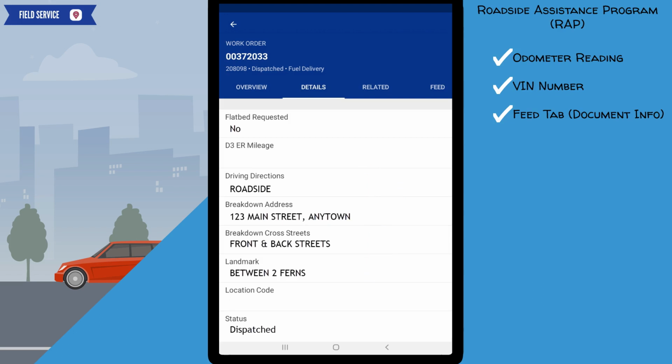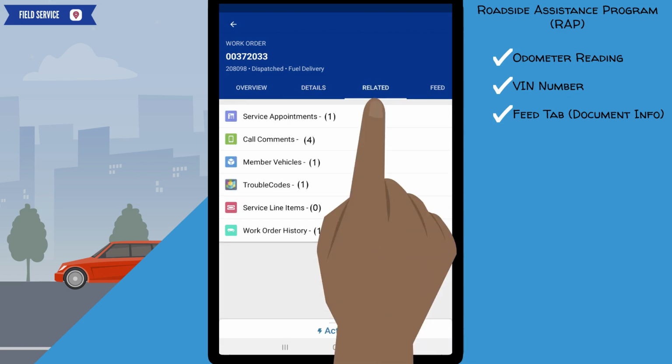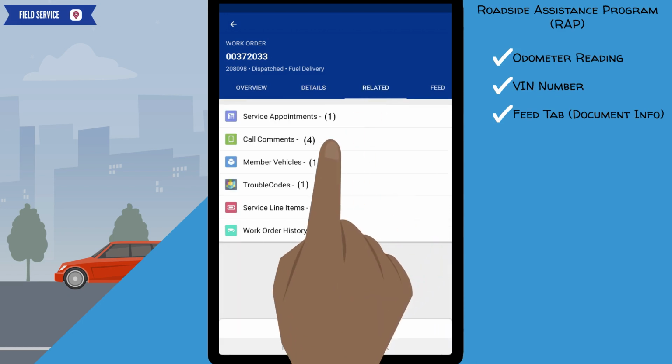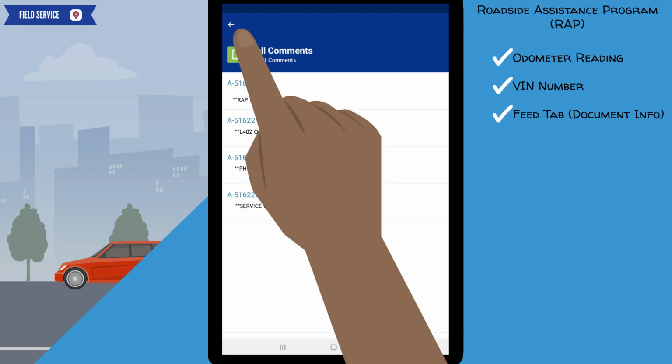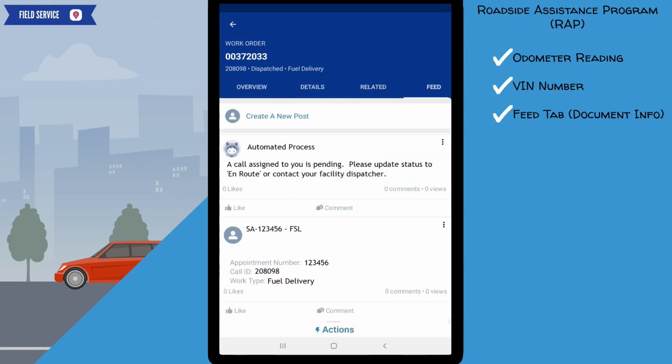Next, let's look at the call comments. To do so, we'll click on the related tab and click on Call Comments. These are the notes that come in with the initial call request. Make sure to read through all of the notes. After reviewing the notes, we'll continue on to the Feed tab. After reviewing the notes on the Feed tab, it is time to call our contact.